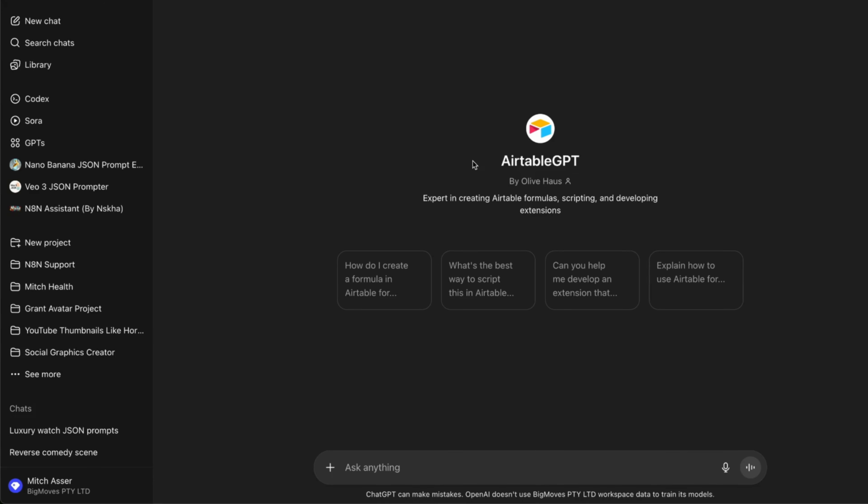However, because these are connected to the documentation of these platforms, I can simply say, create me a formula for this, and it will do it. Whereas if you say that to ChatGPT, without these GPTs, it sometimes doesn't understand the context, and it might create a formula for Google Sheets, for example.